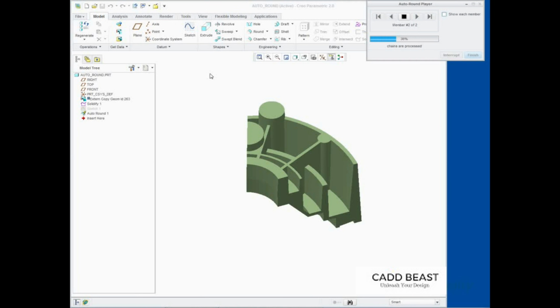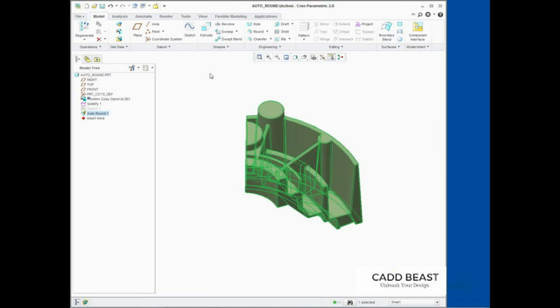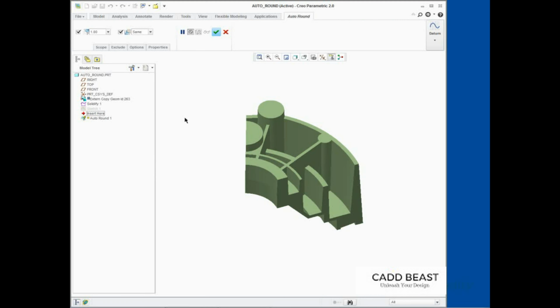The auto round will take a few moments to generate. Select the auto round from the model tree, right-click and select Edit Definition. Select the Exclude tab.